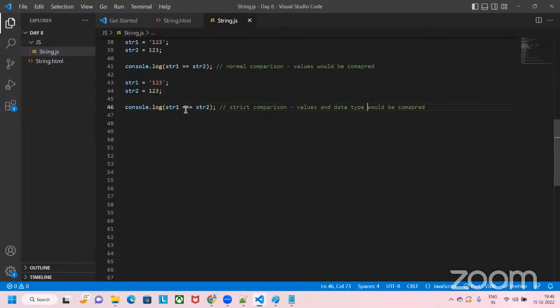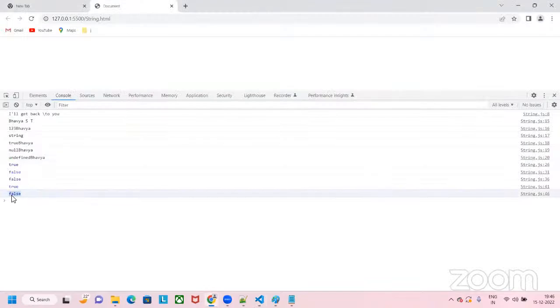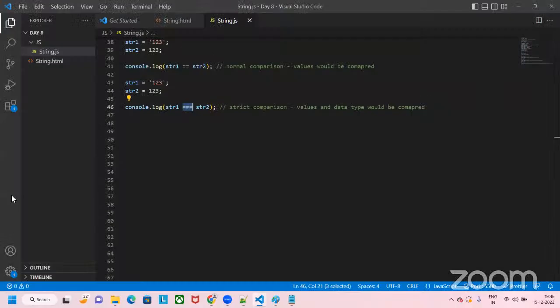Now I'm using three equals here, that means strict comparison. Now if you see, it is giving false. Is it clear?